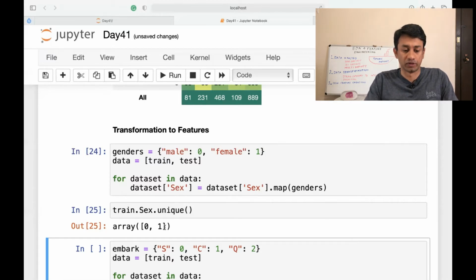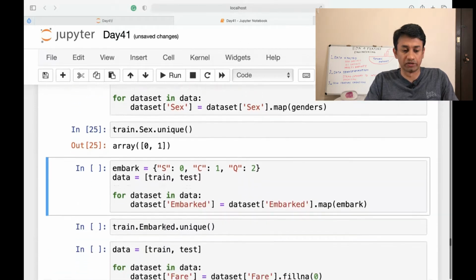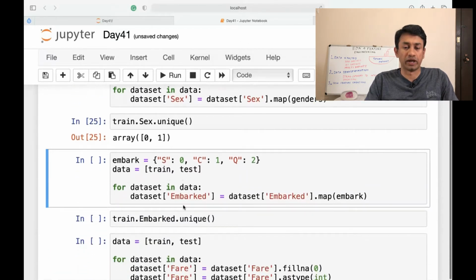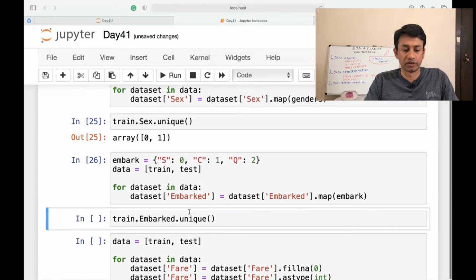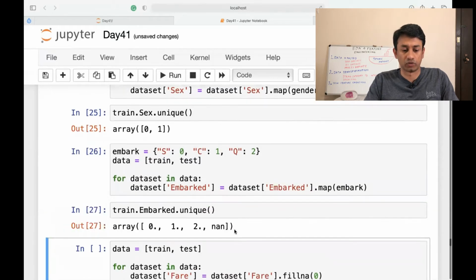And then similarly, the second one is embarked. Embarked had values S, C and Q. This is also a string data type, so it will be represented as an object. Now we are going to transform this into categories of data type integer. When I execute this and show you the unique values now present in the column embarked, the values are now 0, 1 and 2.